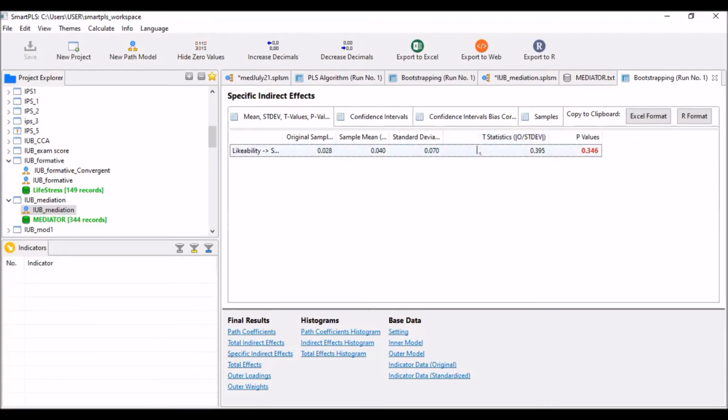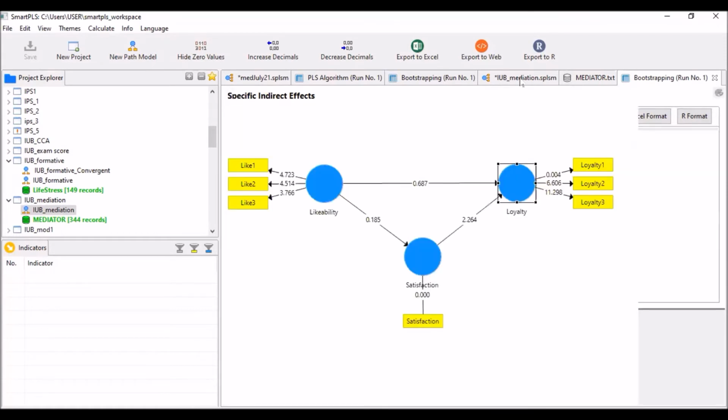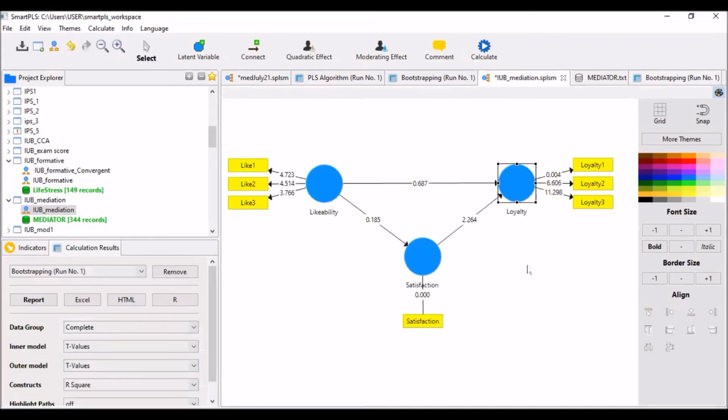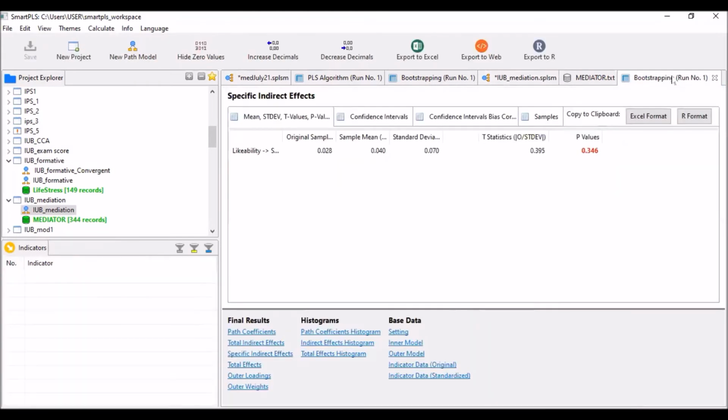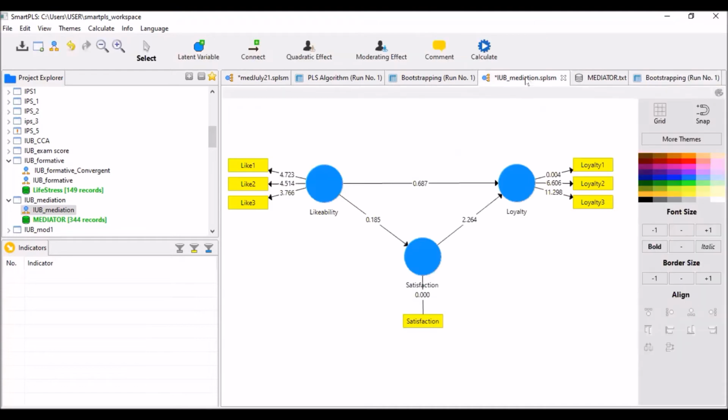Okay, in this model, we don't see any, so our conclusion is there is no mediation. At first there is no mediation because the p-value is not significant. Now what about the full mediation or partial mediation?